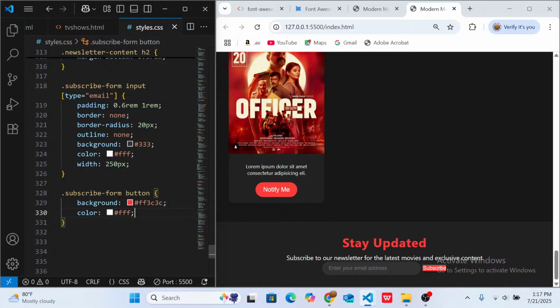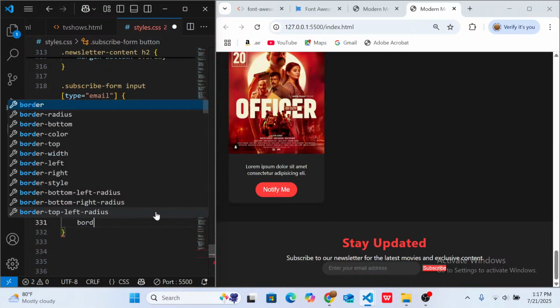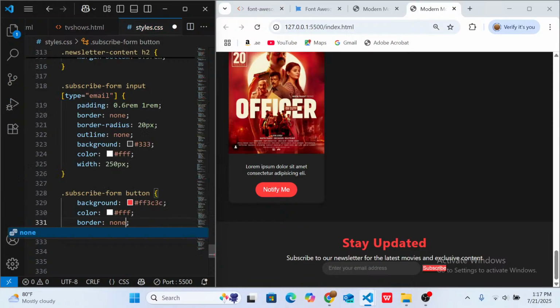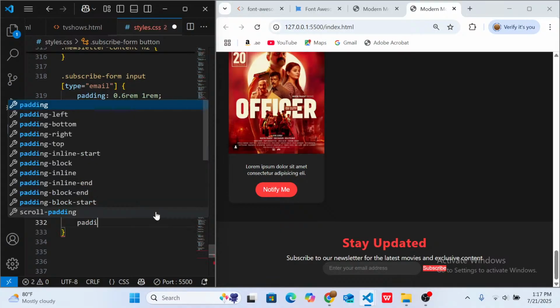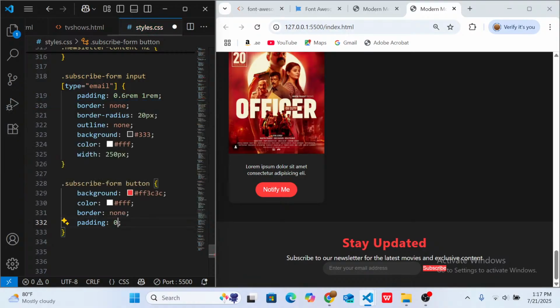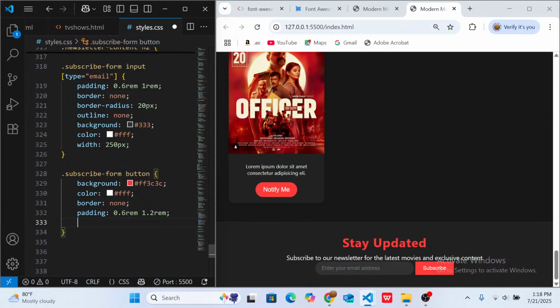So I'll be giving it a color of white. Then I'll be removing the border. Don't need the border for the okay. Then I'll be adding some padding for the top, the left, the right, and the bottom as well. I'll be giving it 0.6 rem for the top and the bottom. For the left and the right, I'll be giving it 1.2 rem. Okay, now this is what we have for the padding.